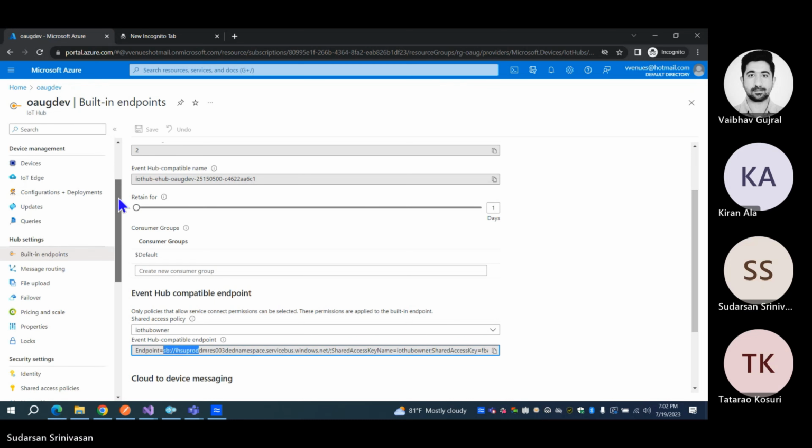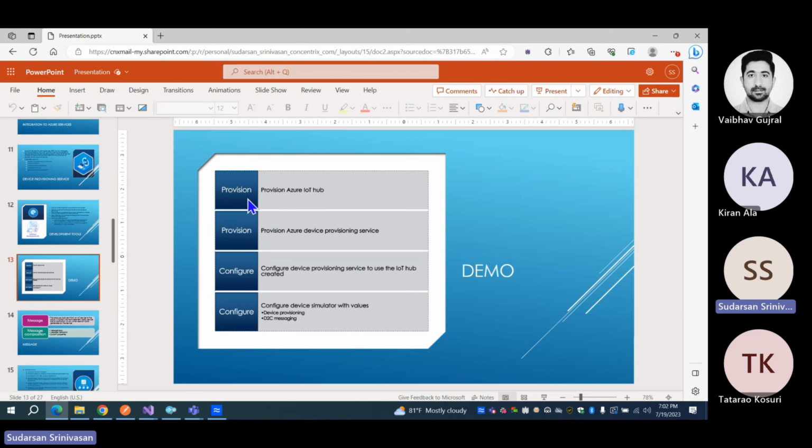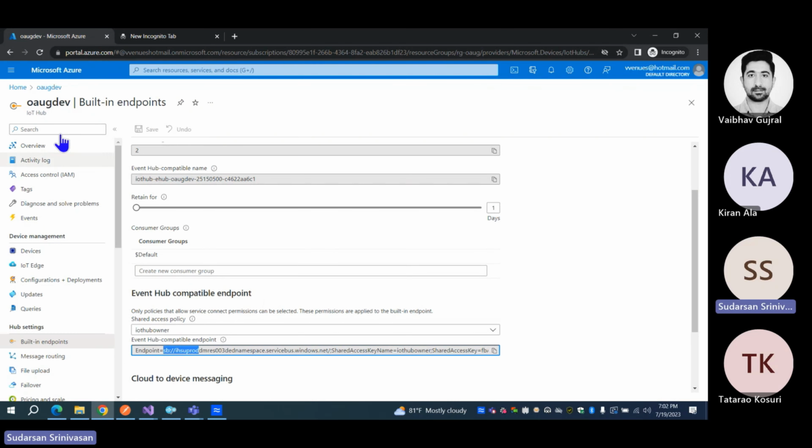Now, if we are good till this, I would go to the next step, because all we have seen is just provisioning of the IoT Hub. We are still yet to provision the device provisioning service.